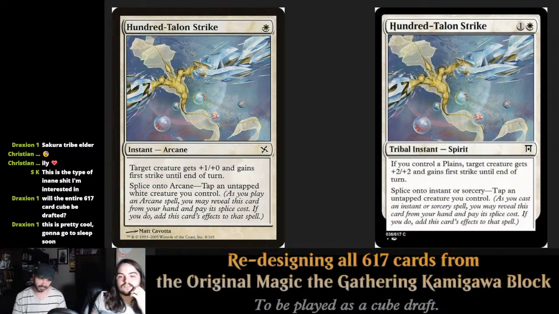Splice onto instant or sorcery instead of Arcane, and you still tap the untapped creature, but it doesn't have to be white. Yeah, I like this card a lot better. It does the same kind of thing. You splice and get bigger, though. Instead of being +1/+0 first strike, it's +2/+2 first strike. Love that. Win way more combats this way.